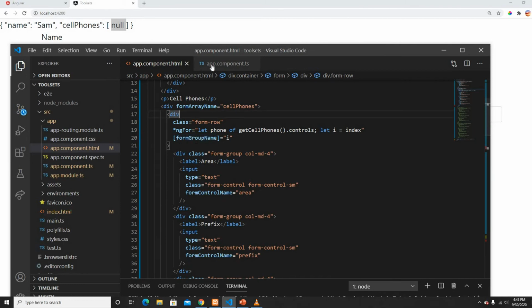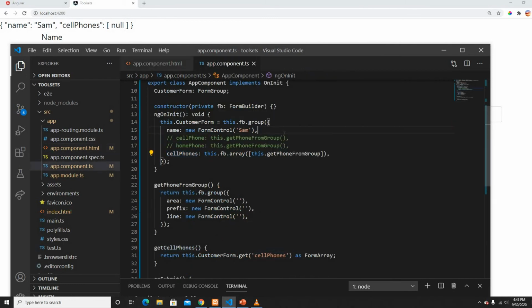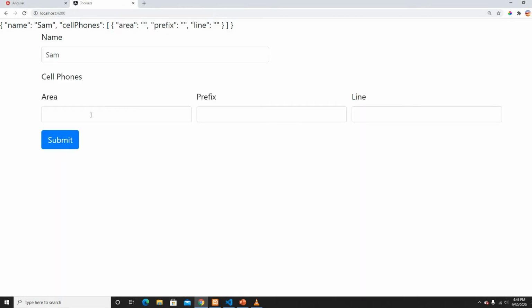And once I added this, oh, the reason behind it is because the get cell phone group is a function, and this function is returning the form group, not that one. So I can see the area, prefix, and line. Now I was wondering why I didn't see it. If I change it, then as you can see, the cell phone is inside the array, and inside the array is an object.